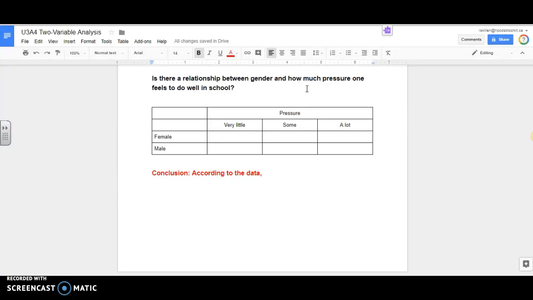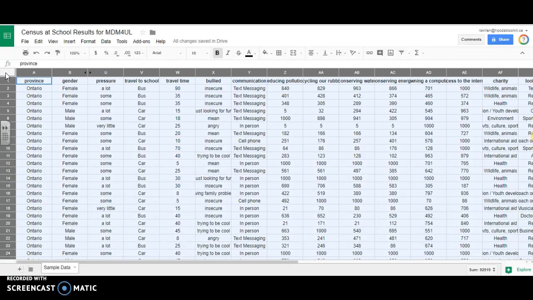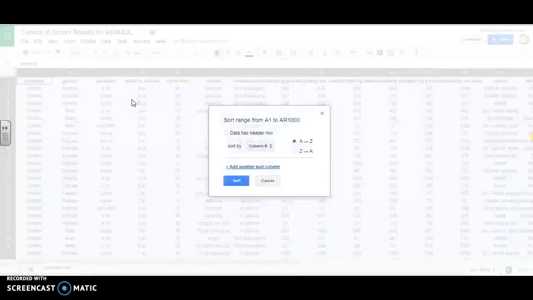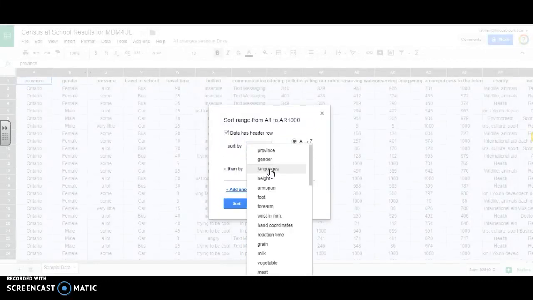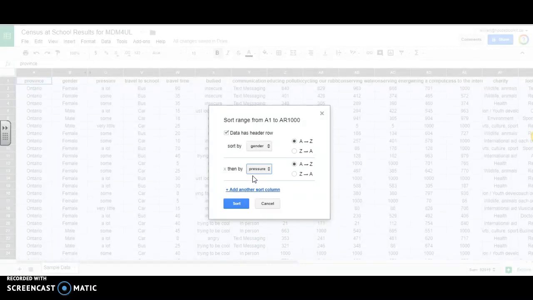And so I'm going to do kind of a double sort here. I'm going to sort first by gender, and then I'm going to sort by how much pressure they feel. So again, I'm going to select everything because we want to sort all of the data. I'm going to choose Data, Sort range, and choose data has header row. I'm going to first sort by gender, then add another sort column, and sort by pressure, which is the other variable. So, sorting by gender first, then by pressure.